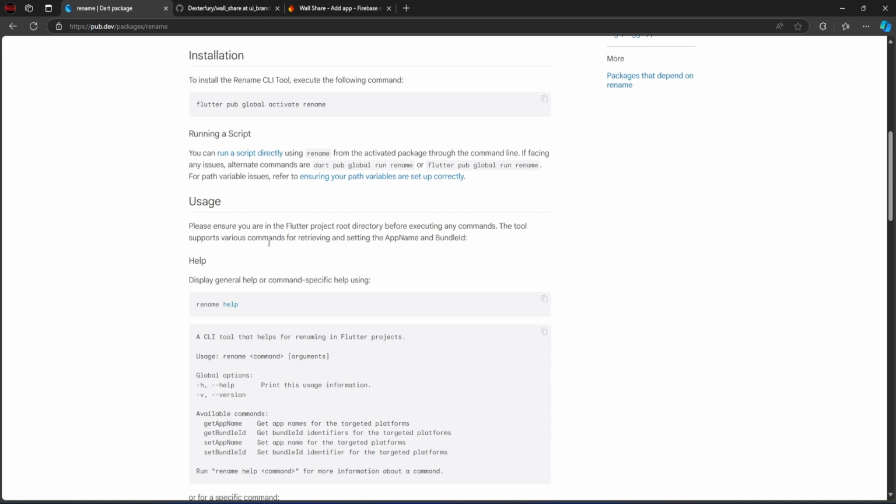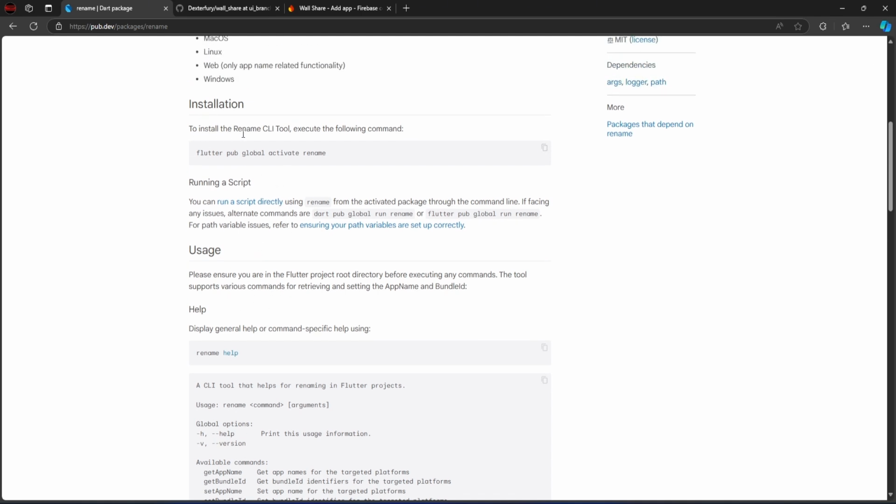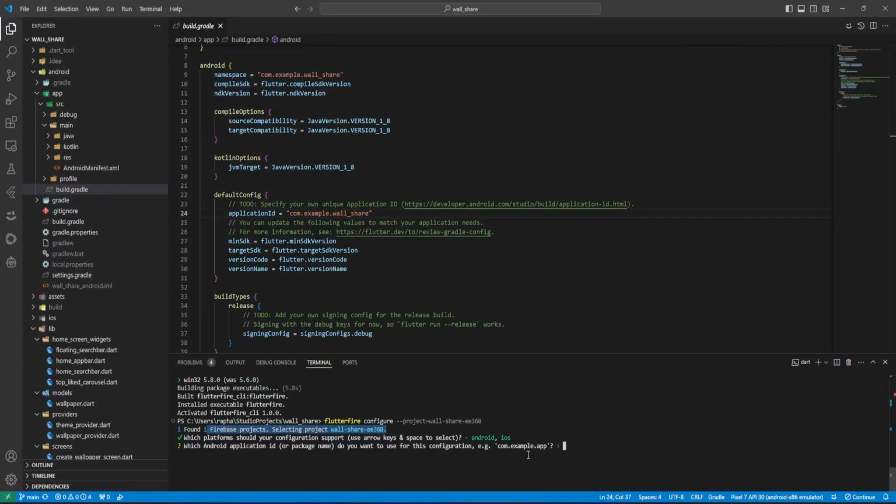If you come on the usage, it says, to install rename CLI, execute the following command. So we need to execute this command. So let's copy that, then go back to the terminal. So in the terminal here, you can see that we have reached this stage, but we don't want to continue because we don't want to add the mess to Firestore.